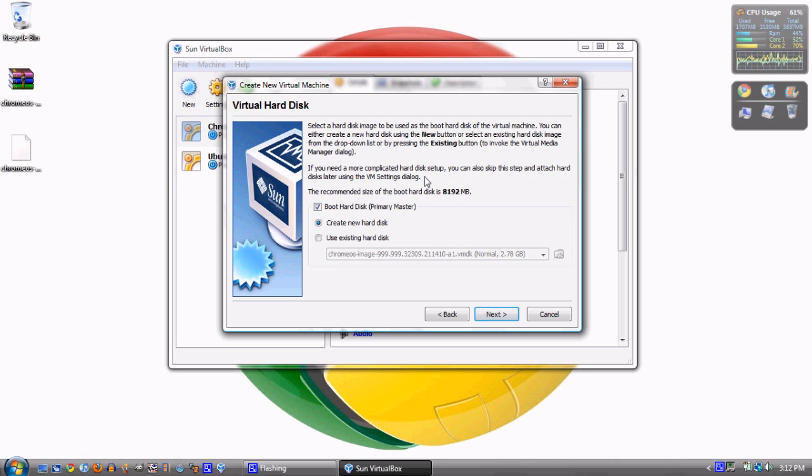So now, this is going to be a little different. If you have used VirtualBox before, you probably won't have done this, so you don't need to read any of this. Normally, you would hit Create New Hard Disk. But now, we're going to use Existing. I already have this, but I'm going to re-pick it.